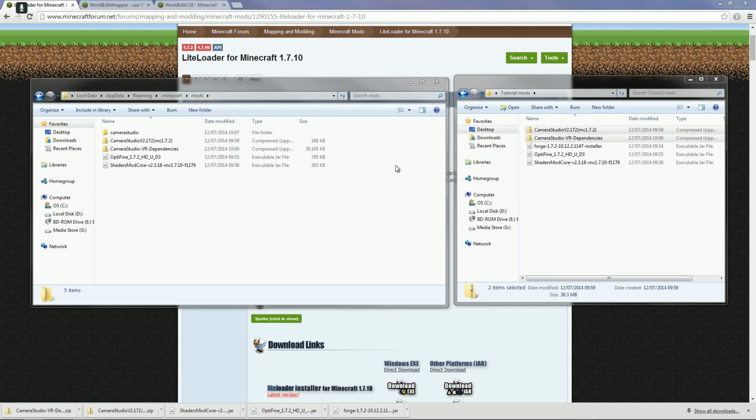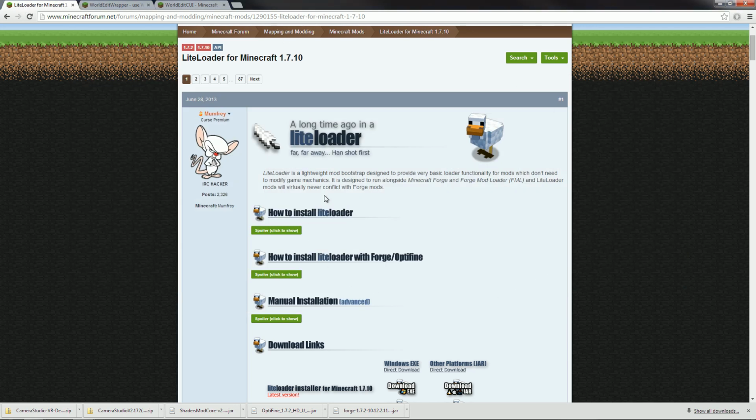And now what we're going to do is we're going to go onto the Lite Loader part of this. Obviously if there are any other Forge mods, you can just throw them in here. You can throw them in at any time, because you've done the hard bit.